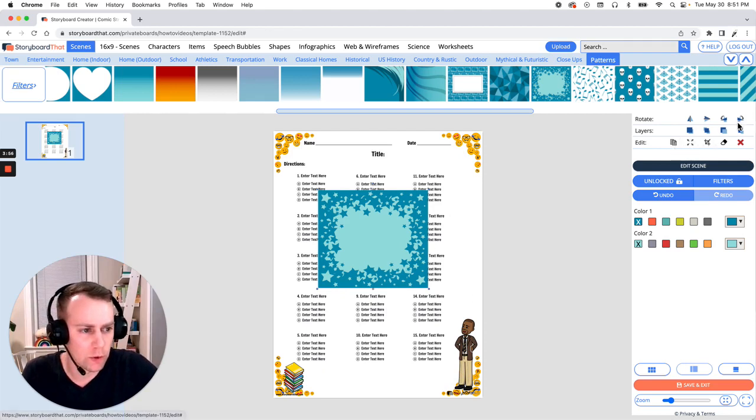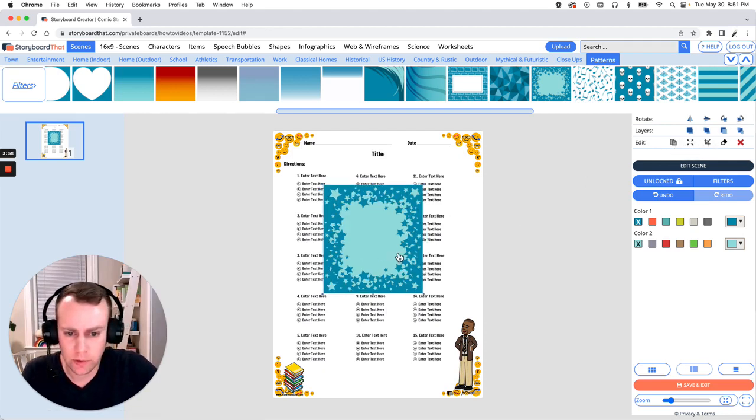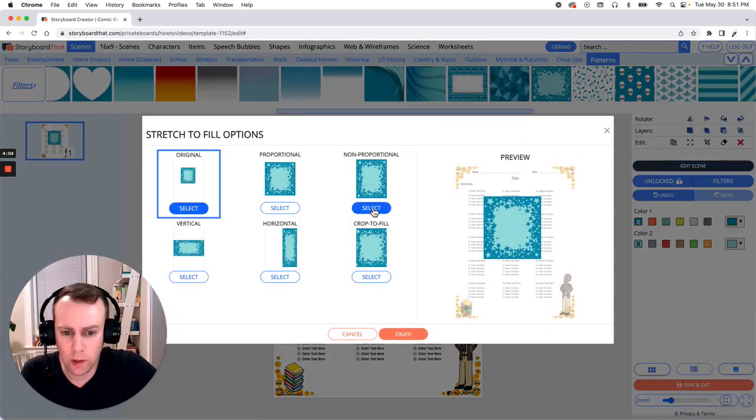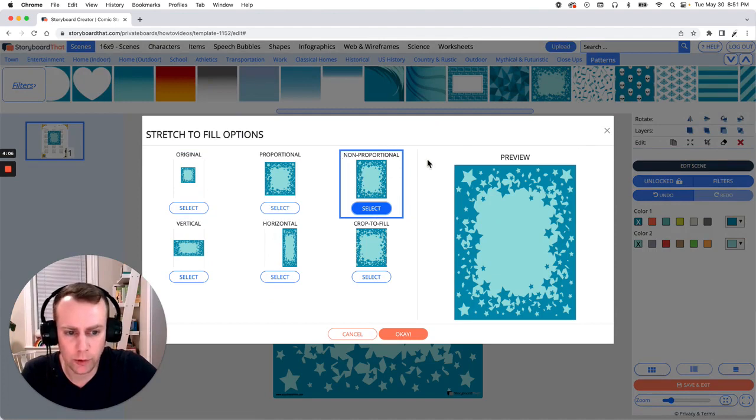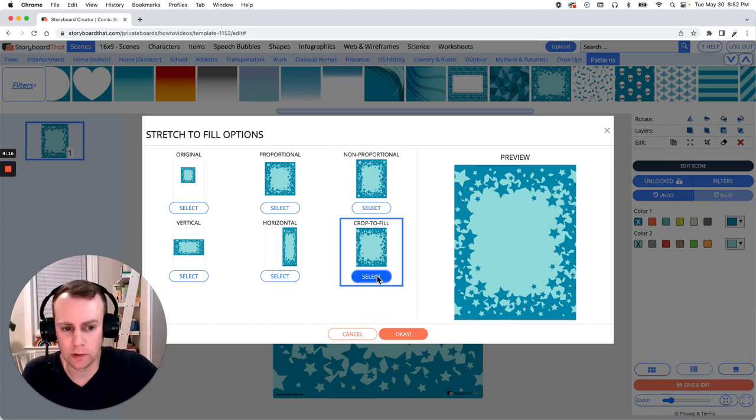So if we go over to rotate, turn it 90 degrees once, and let's go over here and click stretch to fill. So we have a few options. If we go to non-proportional, what will happen is the scene will then fit into the frame perfectly. So it will warp it a little bit. But if we click crop to fill, it will not warp the scene, so it bleeds off of the frame a little bit. But I don't think that's too bad, so we'll go with crop to fill.